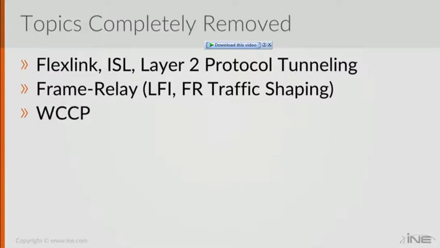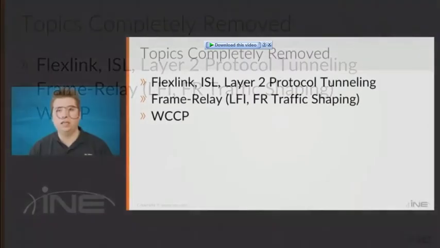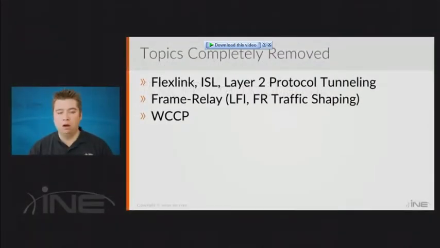WCCP is definitely still a relevant protocol, but this is going to be moved to the security exam to be used for things like the web security appliance, the IronPort web proxy, where you use WCCP to capture the traffic and then redirect it. That's not something that's necessarily within our RNS scope, so that's out. That's now just on the security blueprint.